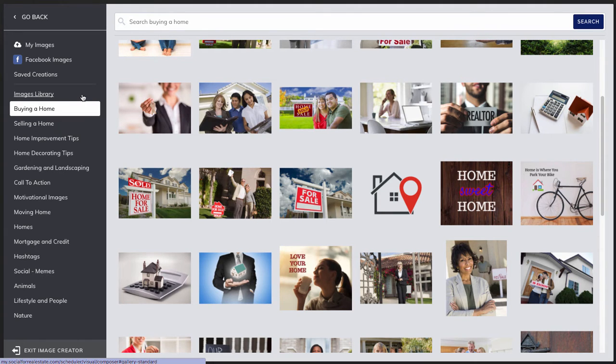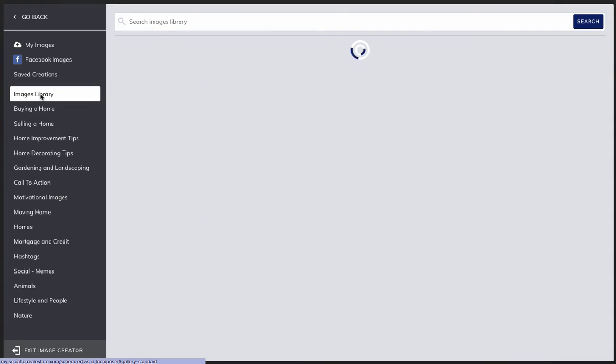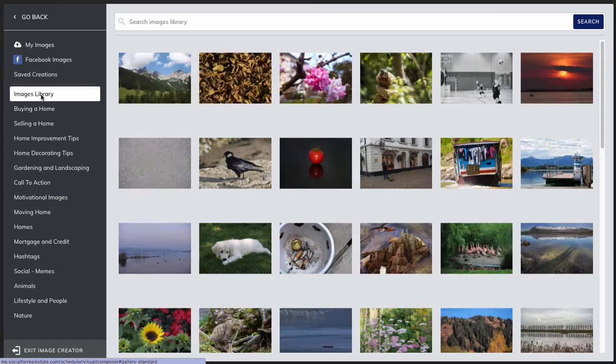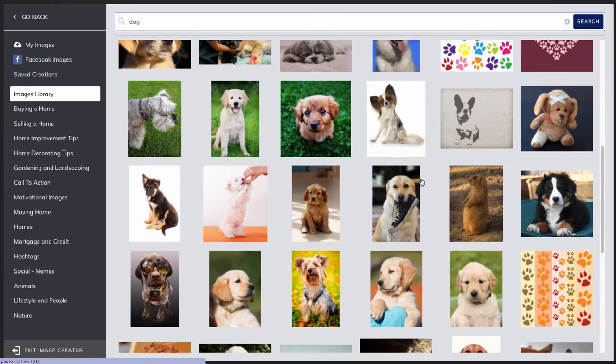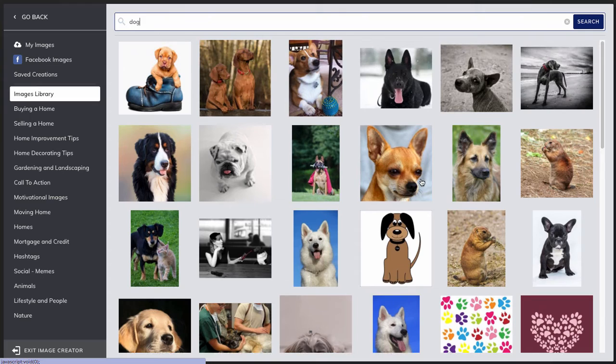But if you don't know what you want, you can click on the images library, and this is going to give you the opportunity to search based on keywords through millions of photos that are on the internet. These are all royalty-free images that are safe to use on your social media. You can type in a keyword and see what comes up. I typed in dogs, so as you can see, there's lots and lots of dog photos in here. So you can use this as a backup. I find personally that it's best to use your own images, and then second best to use the images that we've uploaded into the categories because they are different, but it's really your call.